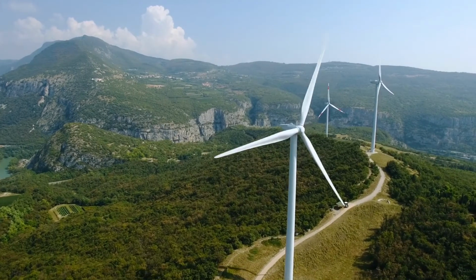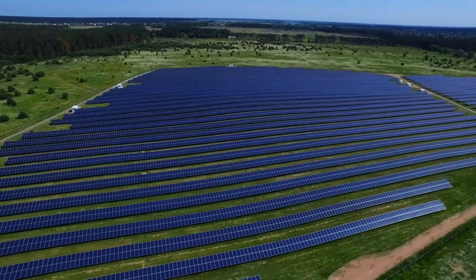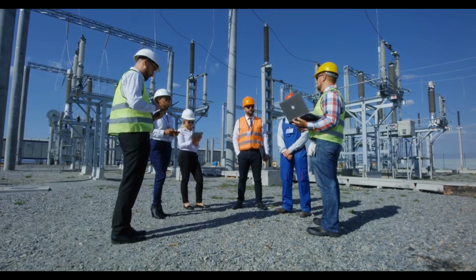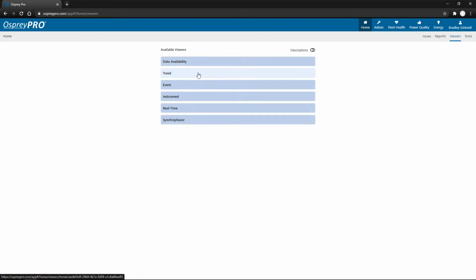One of the fundamental capabilities of the Osprey Pro system are the browsers. Browsers allow you to gain access to the trended and event data that are stored in the database. We start by navigating to our Viewer tab. From here, we select the Trend browser.